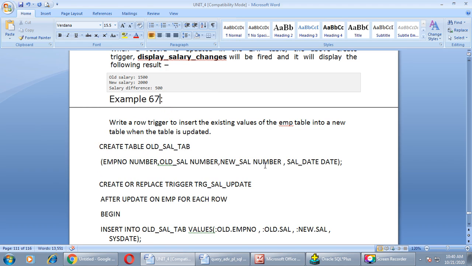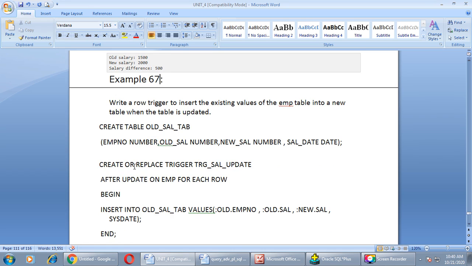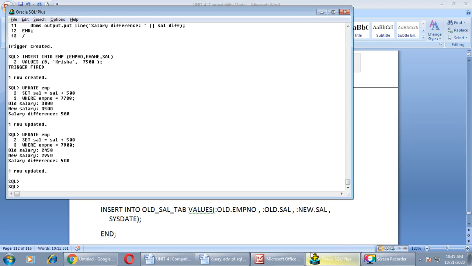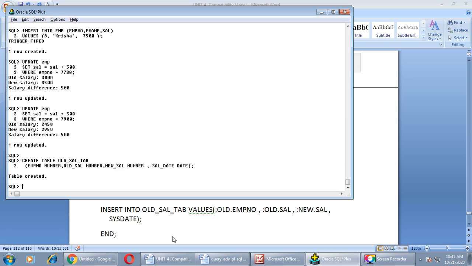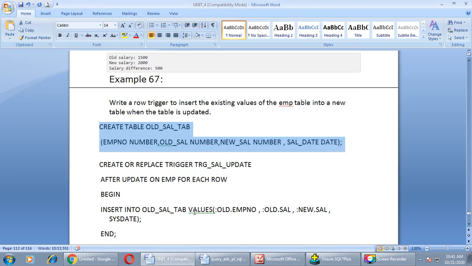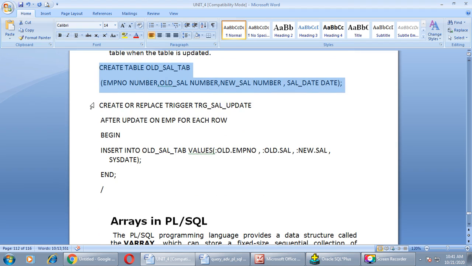Write a row trigger to insert the existing values of the EMP table into a new table when the table is updated. Create table old salary tab, right? We need one table for that, where we can enter our old values. Create table old salary tab. The fields are employee number, old salary, new salary, and salary date. Okay, now create one trigger.